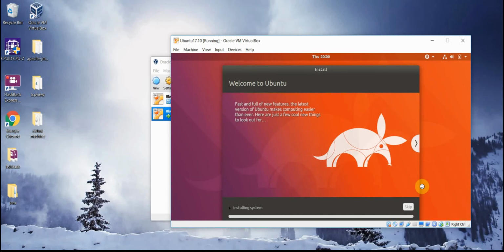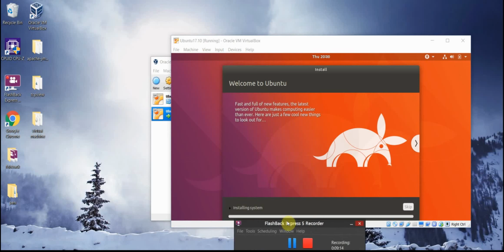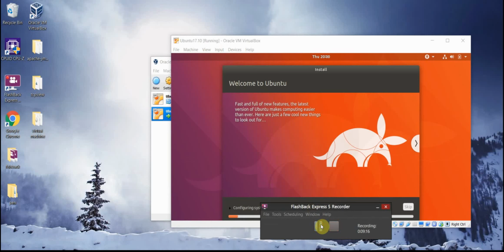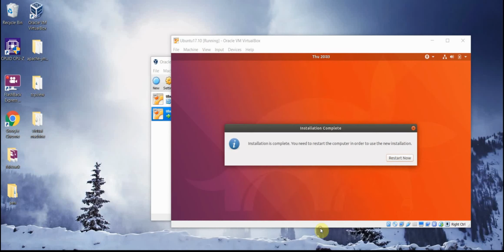And our installation has started now. We will take a break here. Okay. This may take some time. When our installation is completed, restart your machine.